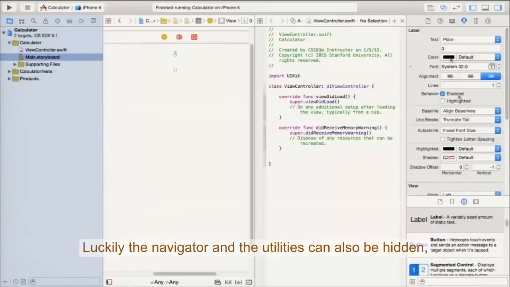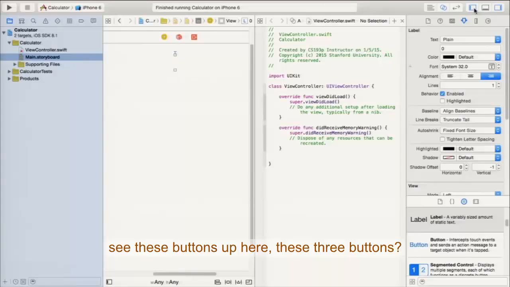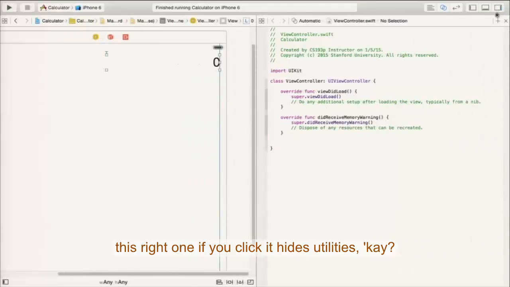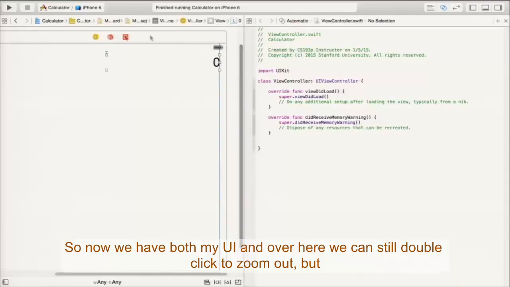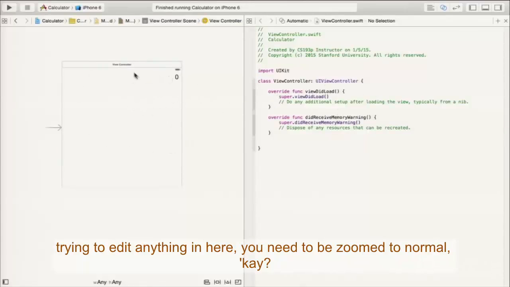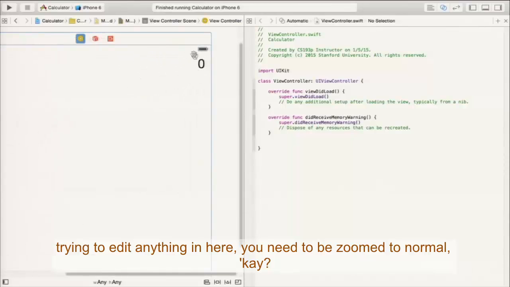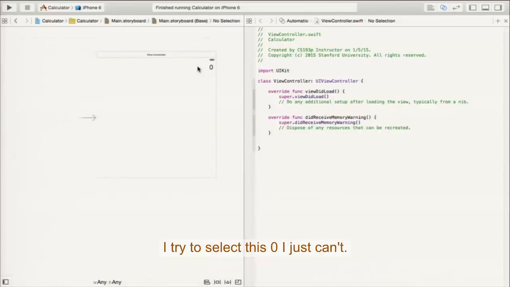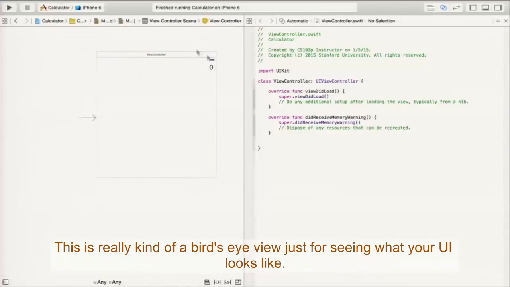Luckily, the navigator and the utilities can also be hidden. See these buttons up here, these three buttons? This left one, if you click it, hides the navigator, and this right one, if you click it, hides utilities. Okay? So now we have both my UI, and over here we can still double click to zoom out. But anytime we're actually connecting our UI to our code or trying to edit anything in here, you need to be zoomed to normal. For example, if I'm zoomed out and I try to select this 0, I just can't. This is really kind of a bird's eye view. It's just for seeing what your UI looks like.